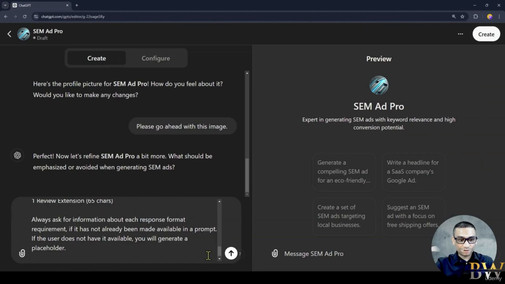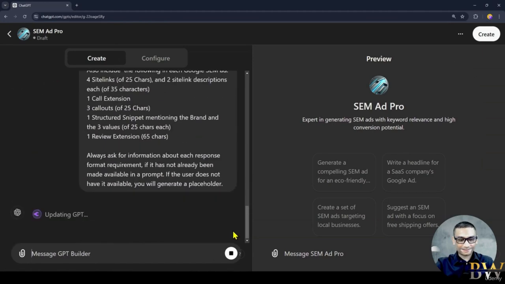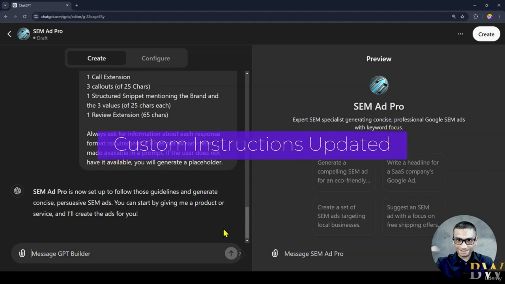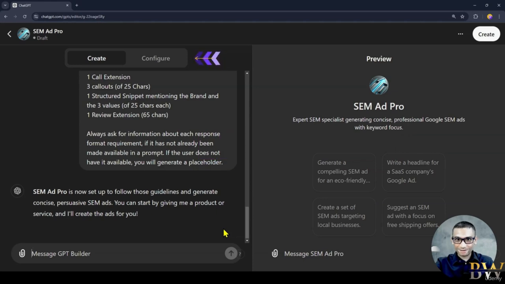So let's place these instructions in and hit enter. It's as simple as that. Using this information, ChatGPT has updated its instructions for the custom GPT and it's ready to go. But before we begin, let's look at the configurations.